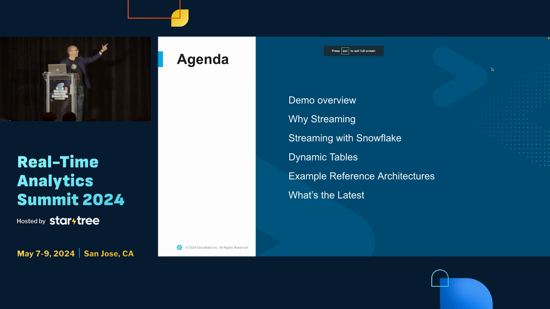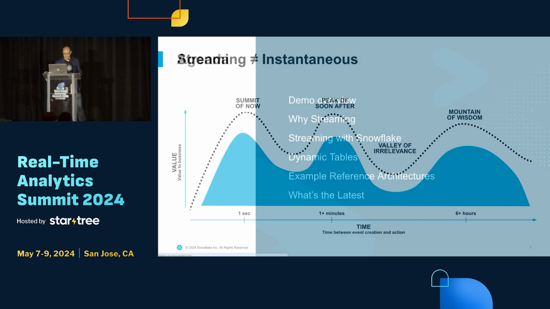So yeah, that was the demo overview. Sorry for not speaking directly to the laptop, but hopefully you understand that at least we were able to see the code. We're talking about why streaming. We are at a streaming conference, real-time conference, so you understand that part. What Snowflake has to offer here, we're going to talk about dynamic tables, look at some reference architectures, and what's the latest.